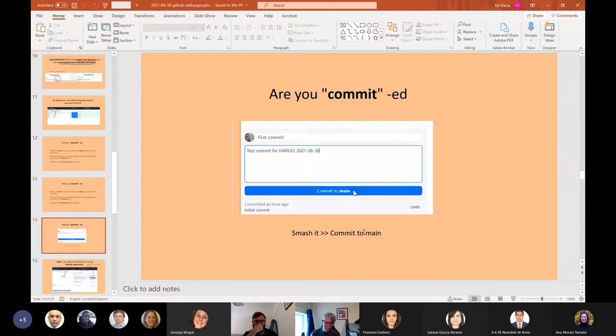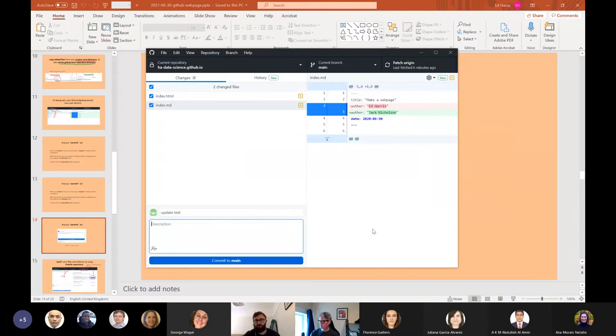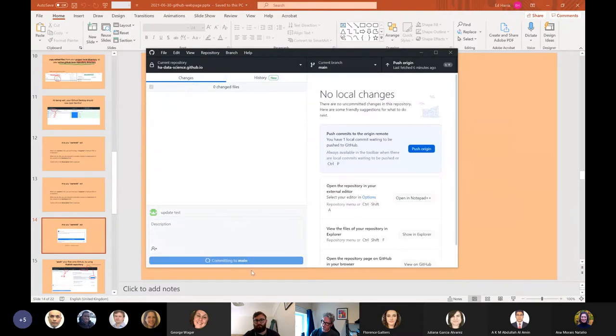You know, so it might look like this. And when you have at least the summary put in, go ahead and hit the commit to main. So I'll show you what that looks like on my computer. I'm going to go ahead and commit to main. And we just have a little bit happening here.